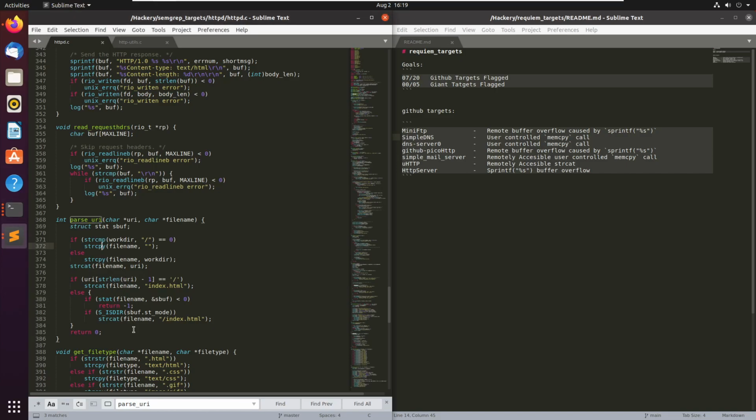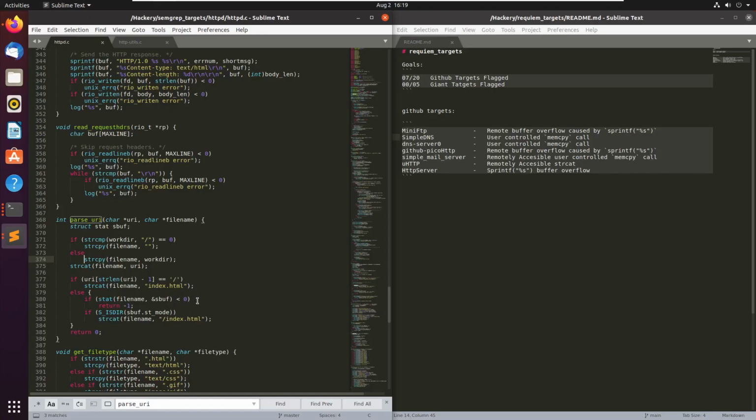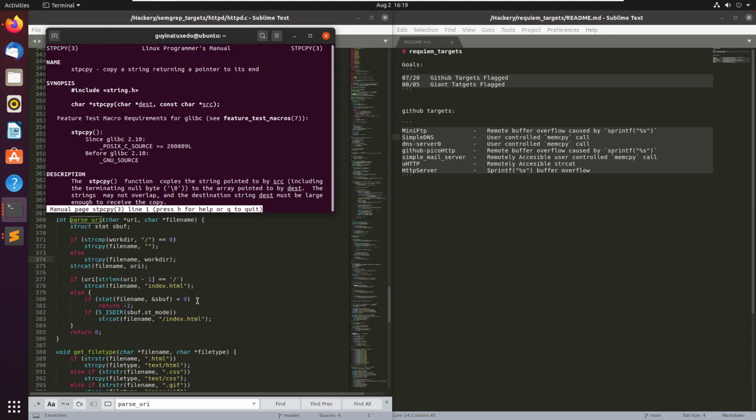Now, what we're seeing here is we see a strcat. Oh, actually, two strcats and a strcpy. No stpcpy. I believe what's happening is stpcpy is just a lower level function that the compiler will wrap it with or replace strcat with strcpy. Let's take a look at stpcpy. Copy a string returning pointer to its end.